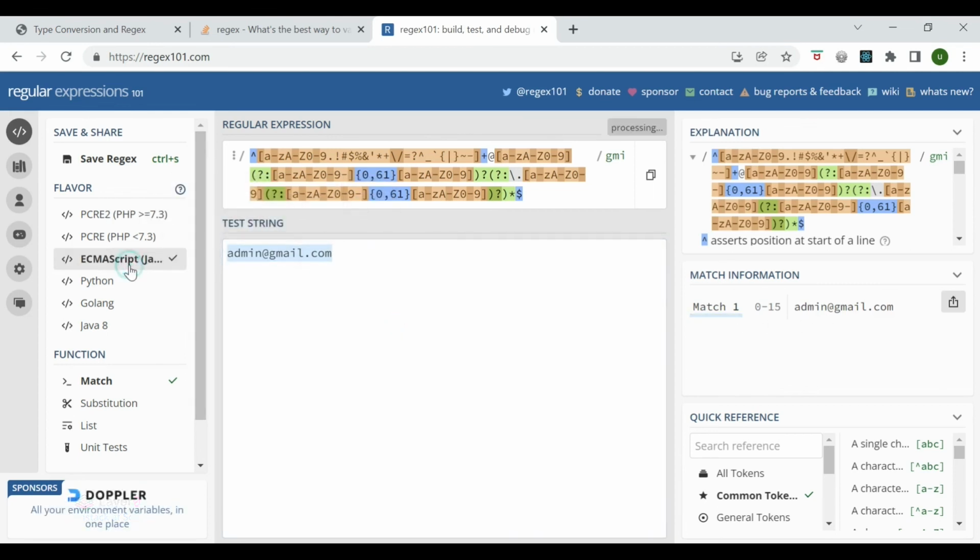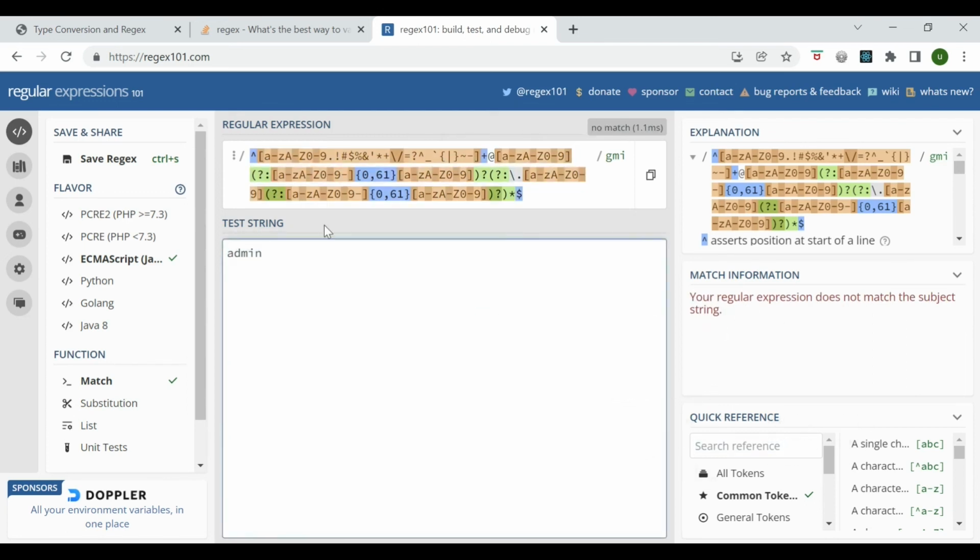You also have to select the language, so we are using JavaScript. This is my pattern and this is my string. But if I remove part of the string and it gives me an error, that means the string is not correct, and it is showing me that the string is not correct. Now, once you get this, just copy the pattern from here.